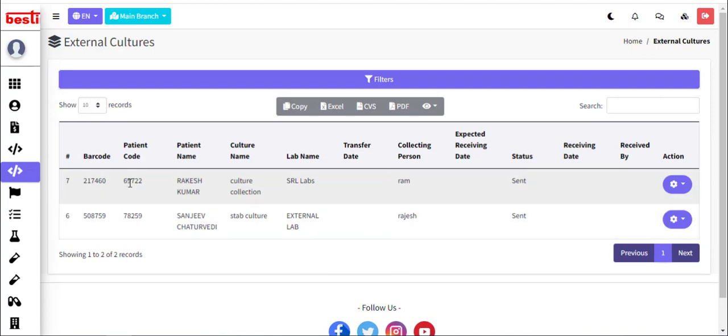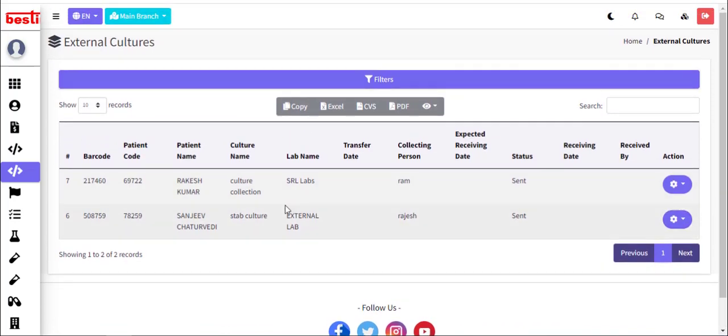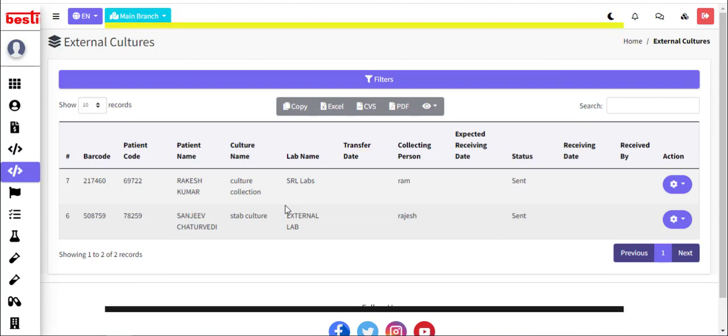So this is how you can manage your external cultures very easily in Neopath.